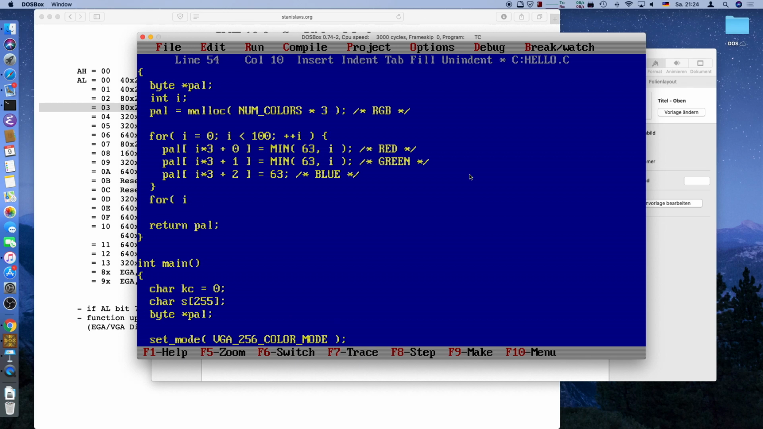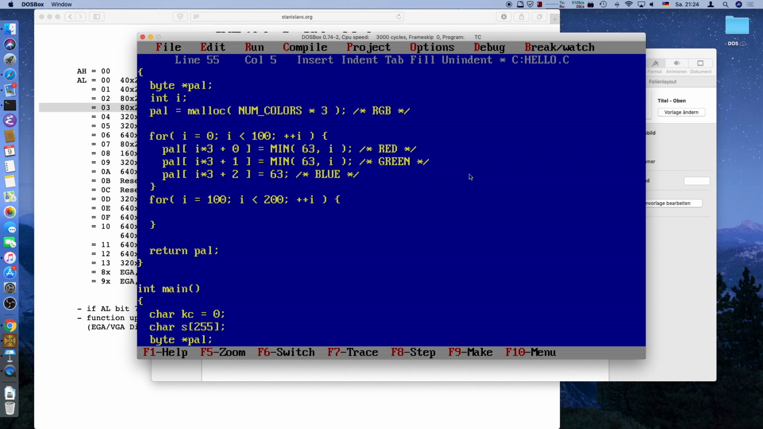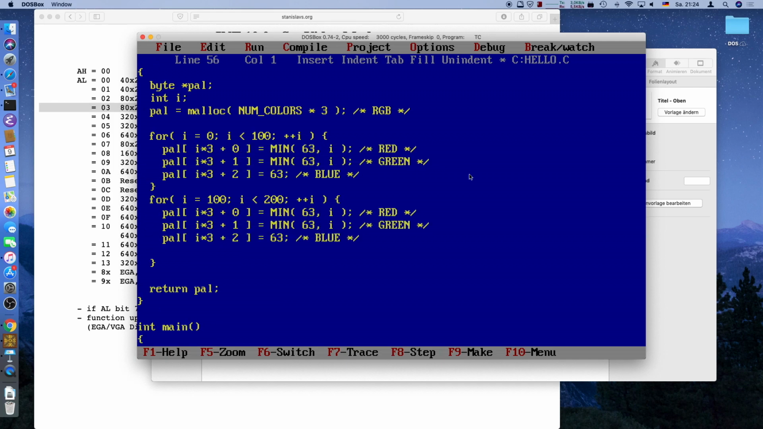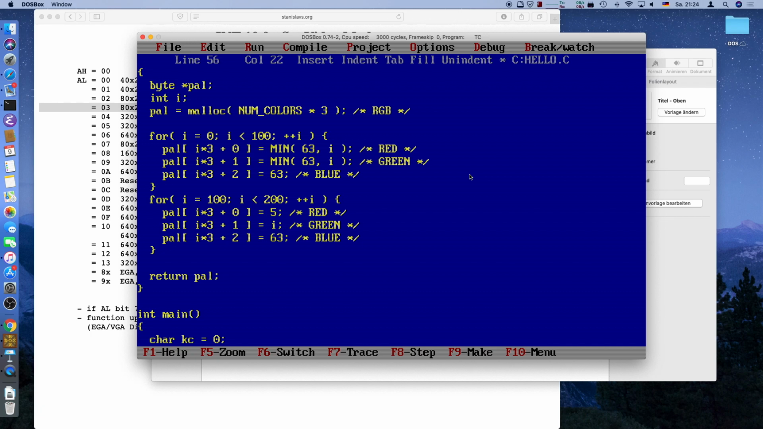For the second half of the screen, we go from line 100 to the last line of the screen. And we'll do something very similar to this. So let's just copy this block. But we'll make slightly different stuff here. Let's set the red to a fixed value, and this here to some other magic value. And you can figure out at home what it will look like. What do you think this will be?